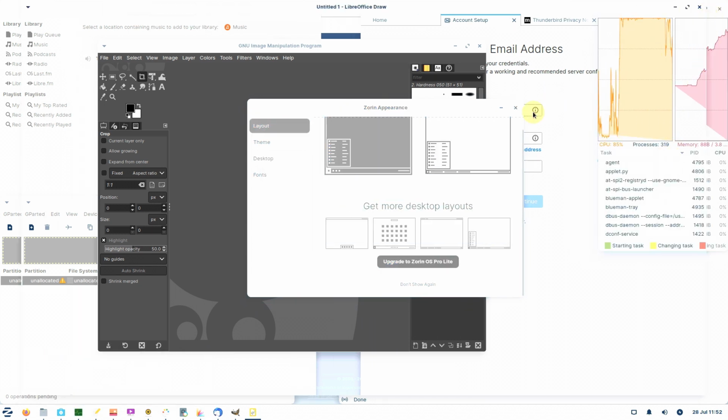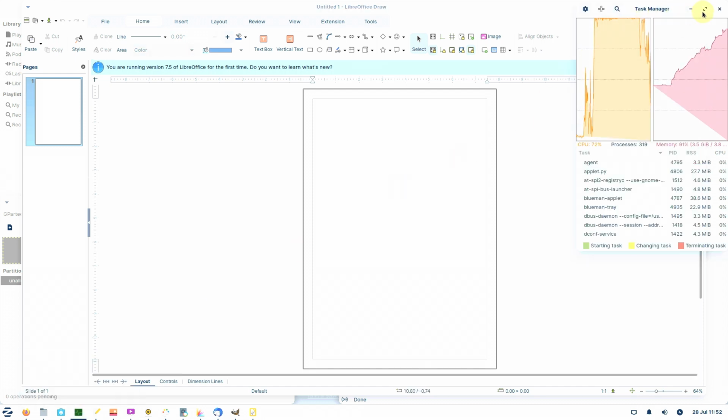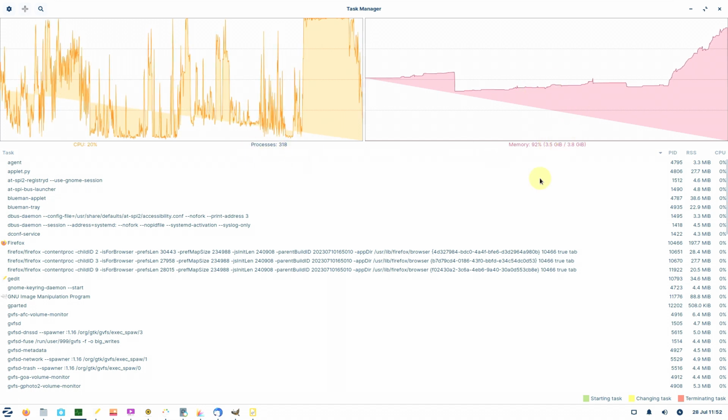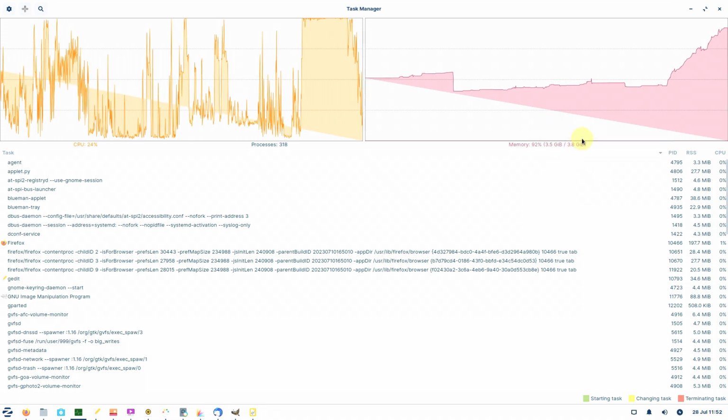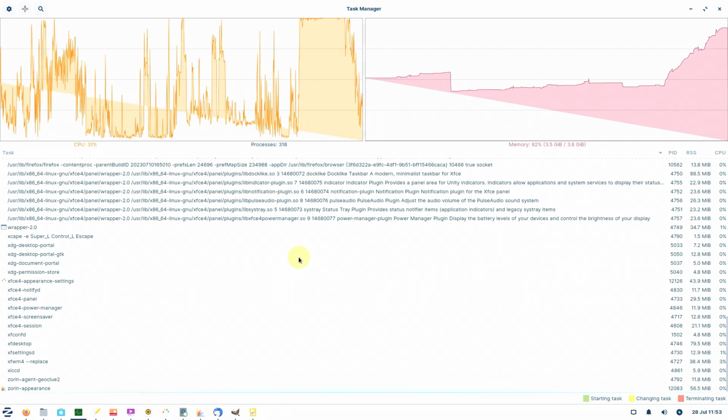So let's maximize the task manager and see how much of the resources are being consumed. We already have LibreOffice also opened here, so let's maximize this. Right now the processors are going, and the RAM is almost 3.5 GB, out of the 4 GB of RAM I already have. So these are all the processors running right now.